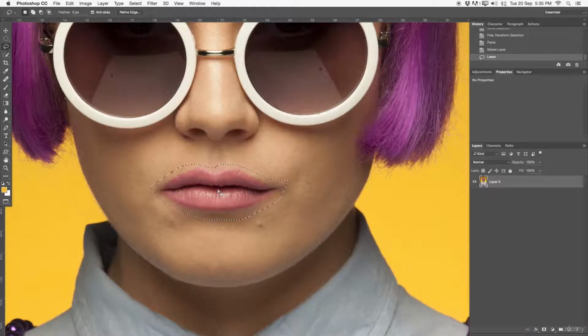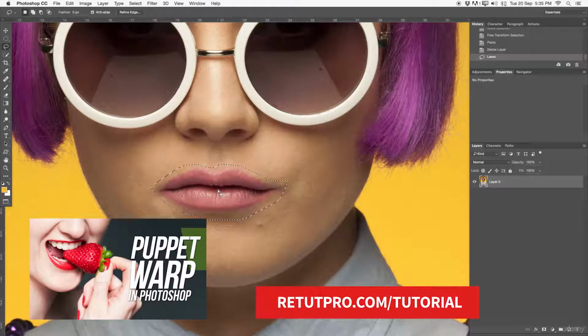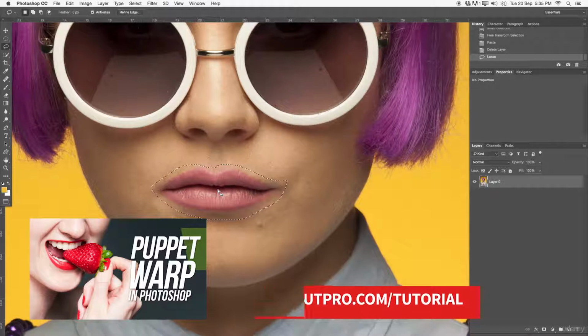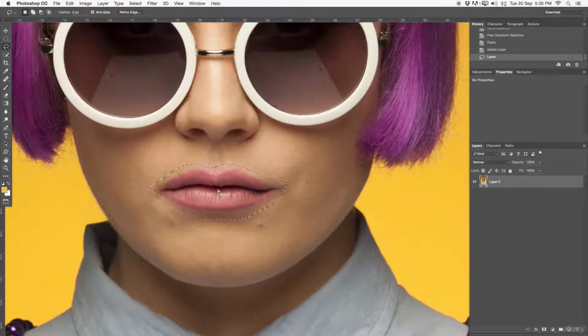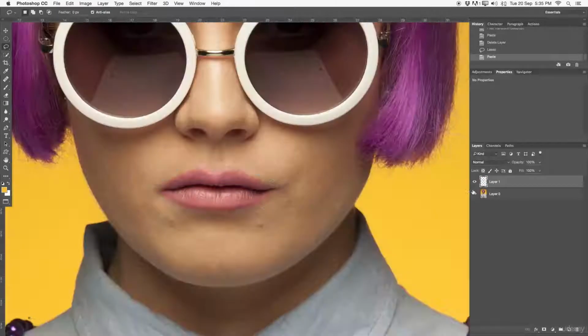Then the Puppet Warp tool comes in really handy. Also have a look in the bonus section, there is another lesson which goes deeper into the Puppet Warp tool. It's also a free tutorial and available on our website if you want to learn more about this. I'm going to now press Command Z and Command V, duplicate paste this again so we only have the lips.